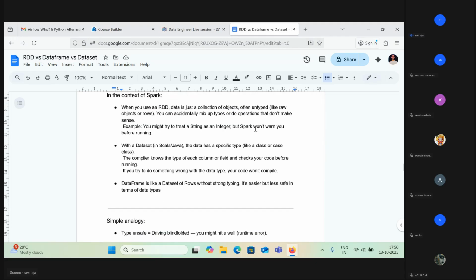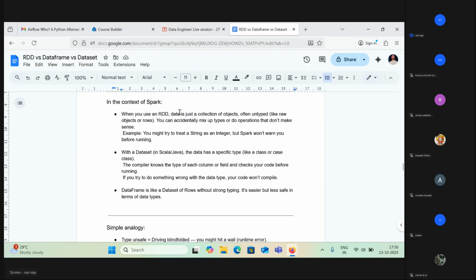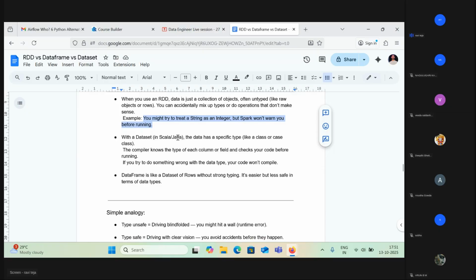In the context of Spark, when you use an RDD, data is just a collection of objects, often untyped, like raw objects or rows. You can accidentally mix up types and do operations that don't make sense. You might try to treat a string as an integer, but Spark won't warn you before running. It will throw you an error at runtime. If you work with a programming language like Java, C or Python, you will get to know this. Runtime and compile time are two different things. First it will compile, then only it will run that code.